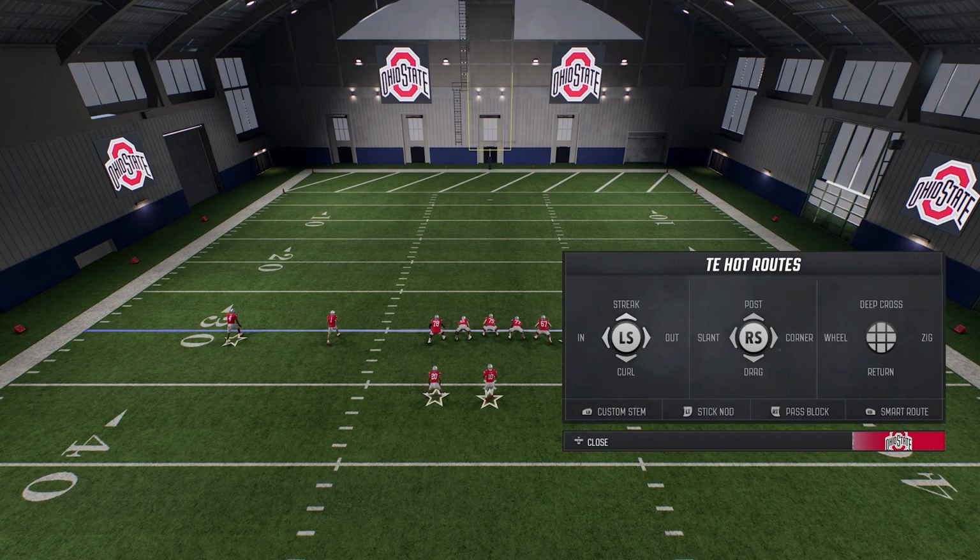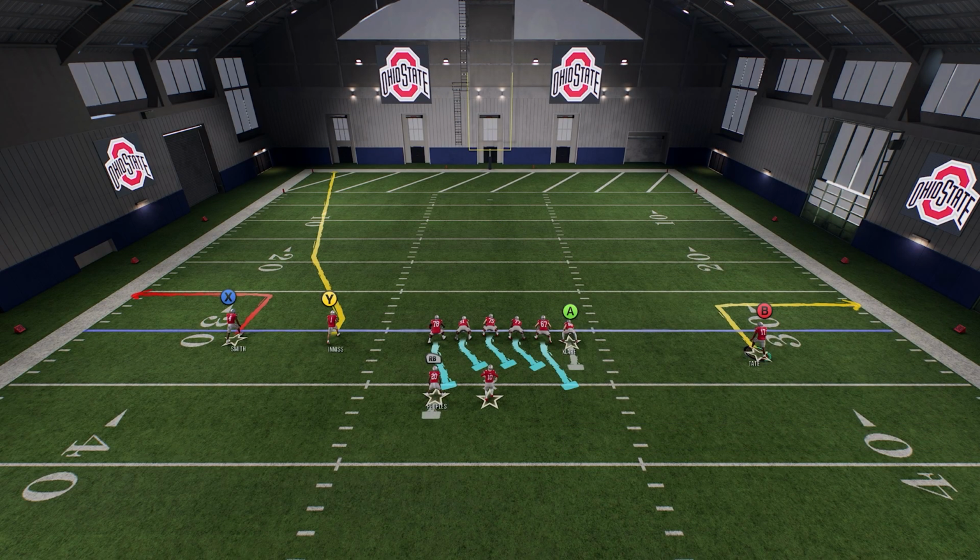And then we are going to have pass block, which is our right trigger. So again, it's not a route, but it is still something that we can adjust that tight end to do if we do want to have extra protection there to hold the ball a little bit longer in the pocket.